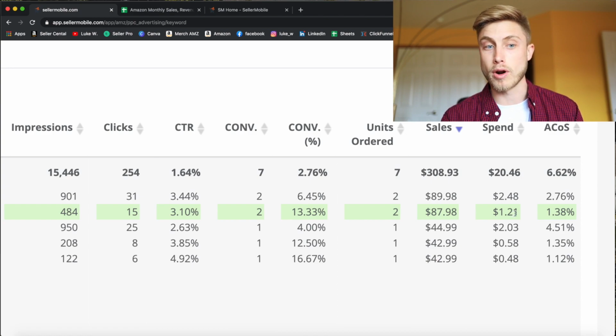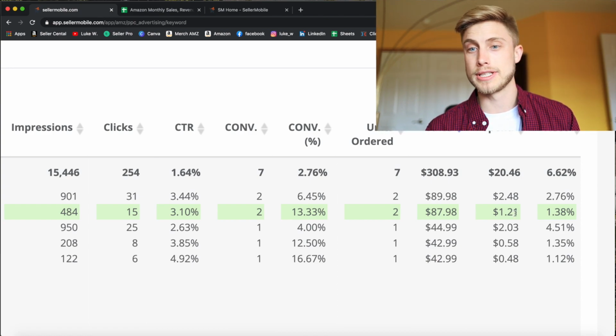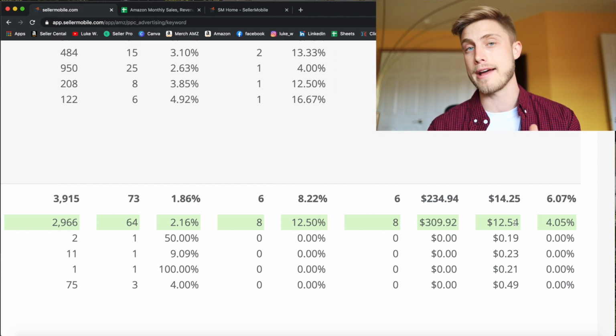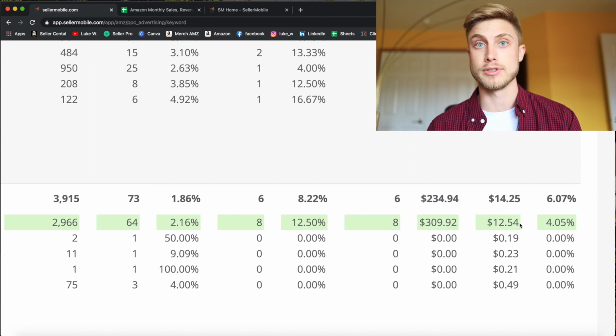Down here, I had 484 impressions, 2 orders that totaled out at $88 pretty much, and I only spent $1.21. So this is really important. You can see the spend is right here. I spent $12 to make $300. So this is all information you want to be really careful that you're looking into and making sure that your advertising is converting at the levels that you want it to.